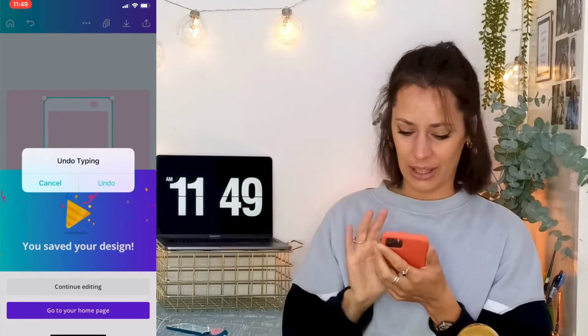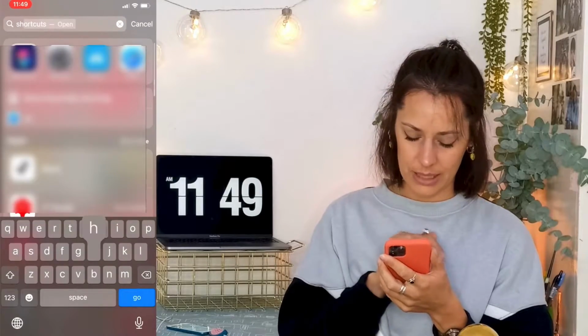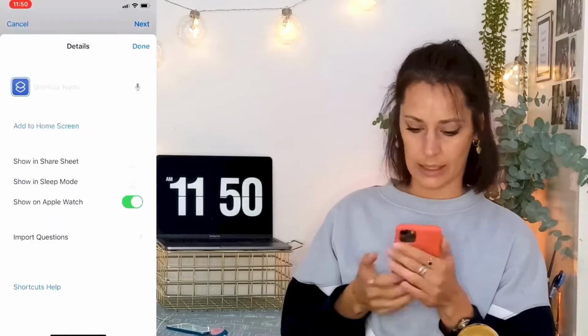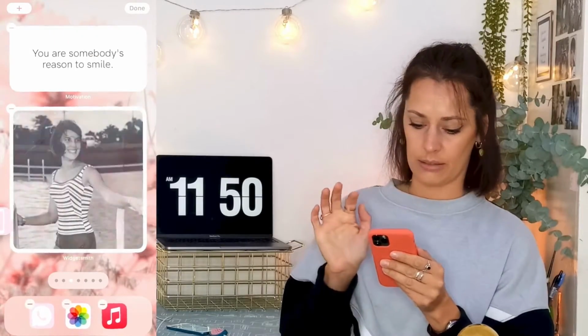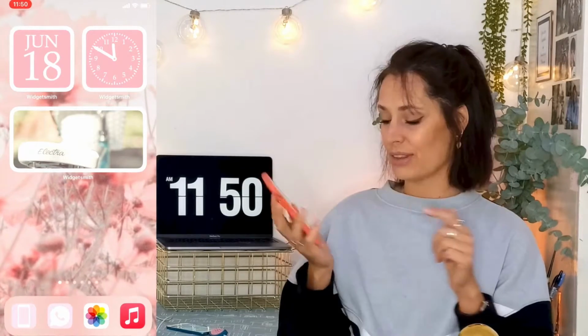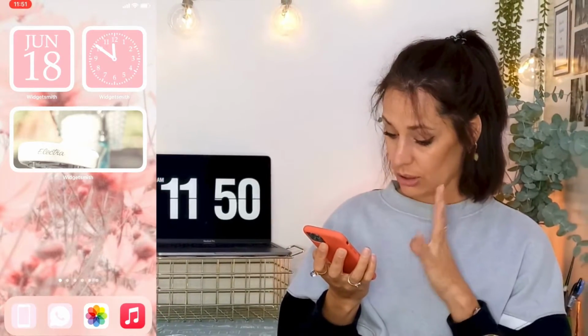Alright, now that we've done that, shortcuts again. Simple, simple, easy, putting in part. Add, done. Cool, it's added to home screen and there it is. That looks so cute. It looks divine.